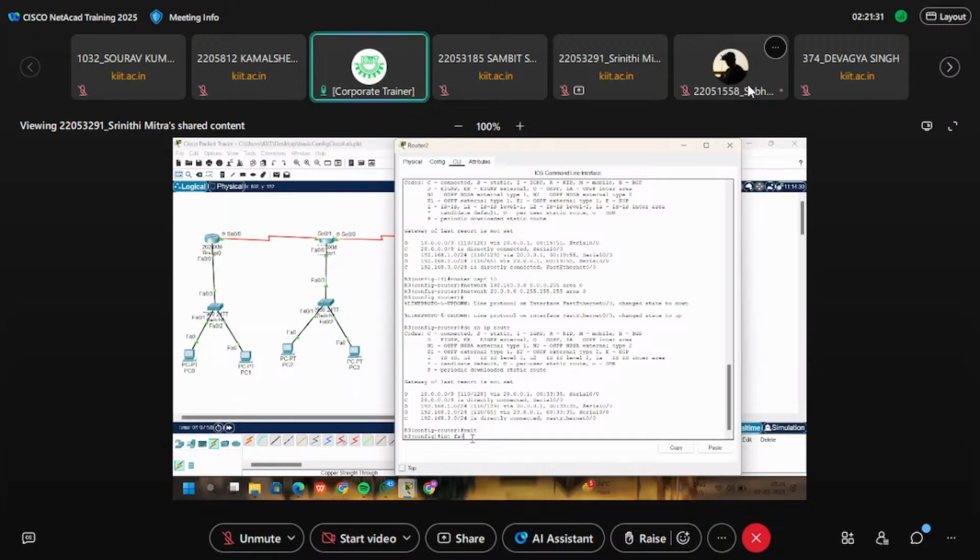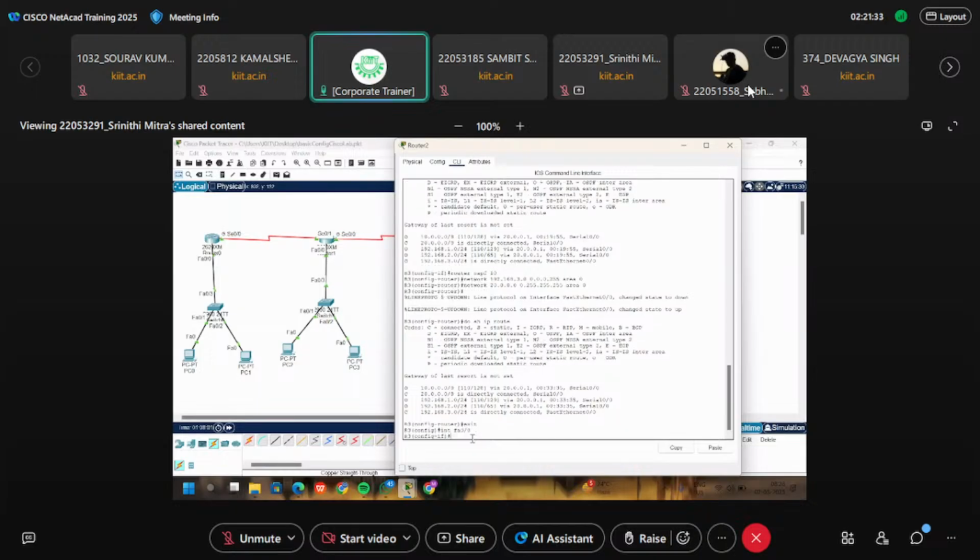Let's type int fa 0/0. Yes, put the IP address here. Just wait. 192.168.4.1, 4.1, and subnet mask 255.255.